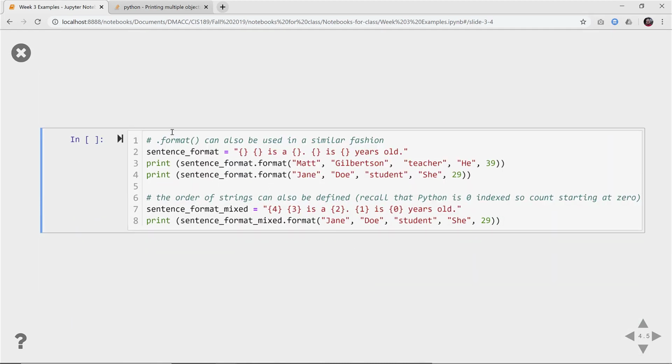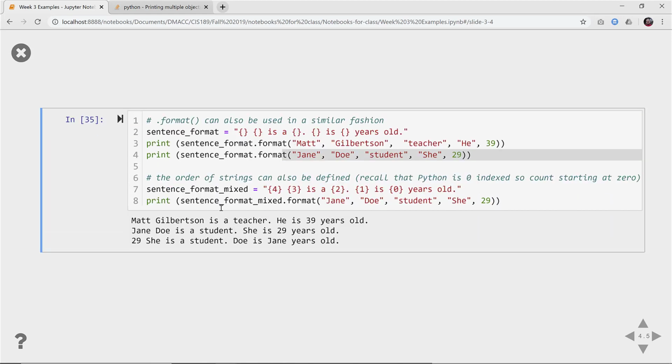Continuing on, you can also use something called .format in a similar way. You can see I've got a sentence format variable, and this time I'm doing brackets. So I've got squiggly brackets, or braces is what the appropriate name is. So I've got a set of braces, and then I'm going to print that variable, but I'm going to put a .format at the end and insert all of my information. So for each one of the braces, it will grab one of the items from my .format and insert it there. So it's doing the same thing with Jane Doe. If I run that beginning part, you can see that it turns it into a sentence as I'd expect.